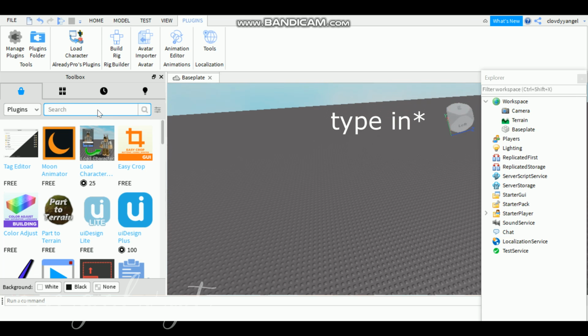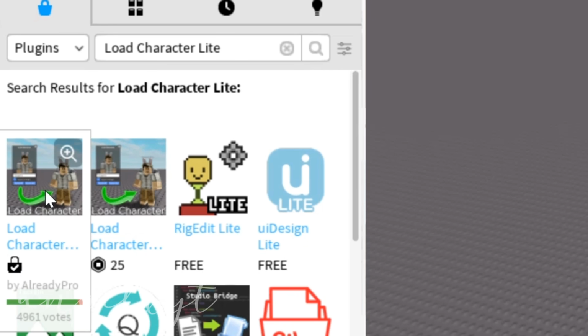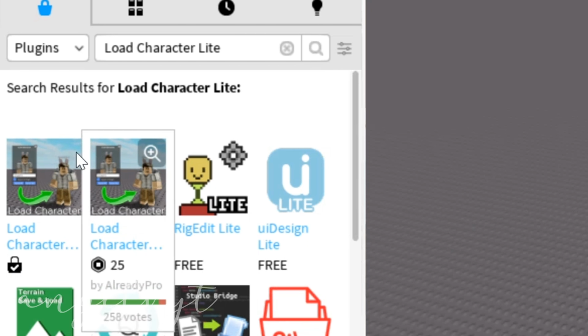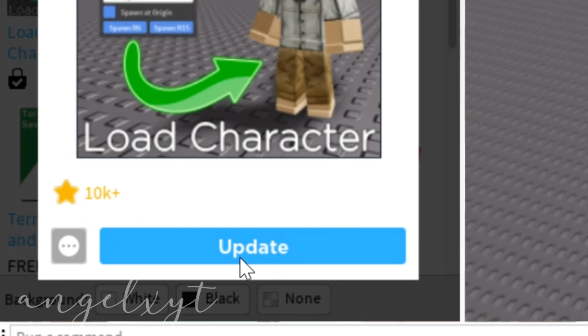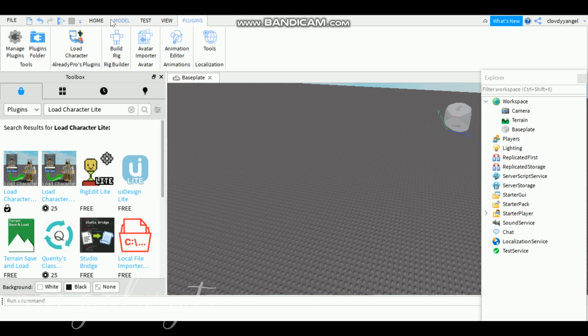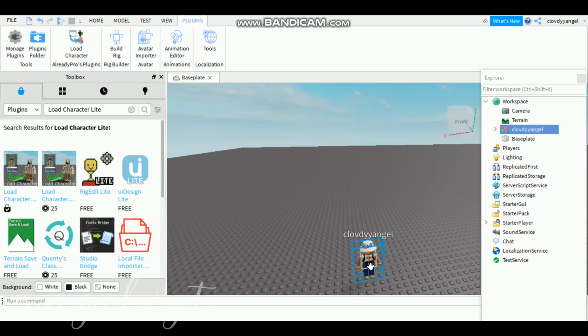So you can just click on Load Character Lite, and then it should pop up and you can just get that. And that is free. I already have it, as you can see, but that's all you need. Usually it would say Get, but mine's just going to say Update because it is updated. But once you've got that, you can click on Plugins and Load Character, and you want to type in your username that you want to make a GFX for. So it can be yours or it can be your friend's. Now you want to click Spawn R6, which is spawn your character.